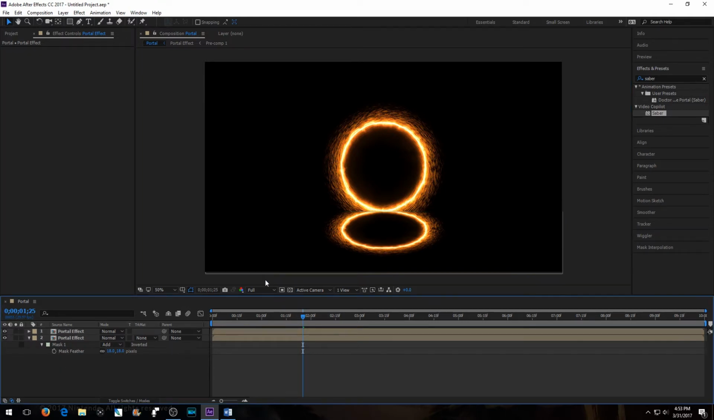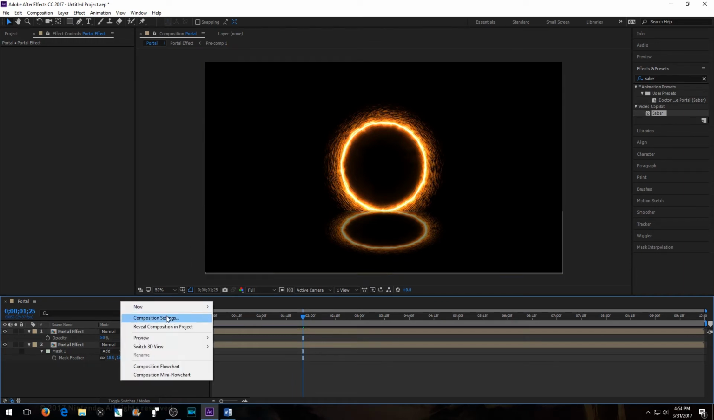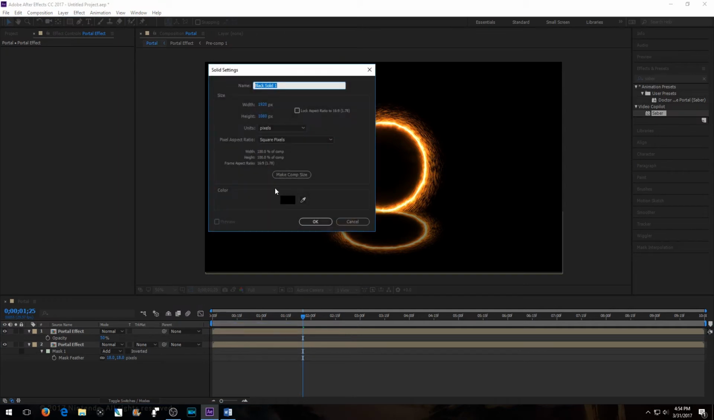Alright, I think that looks fine. Now click the reflection, press T on the keyboard, and then lower the opacity down. I think I'll keep it at 50% so it's not as bright, because it's the reflection, so it shouldn't be as bright. Alright, now let's right click and create a new solid, name it Sparks.